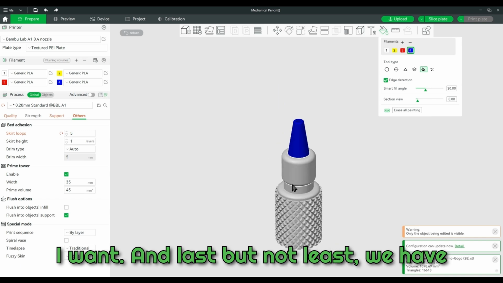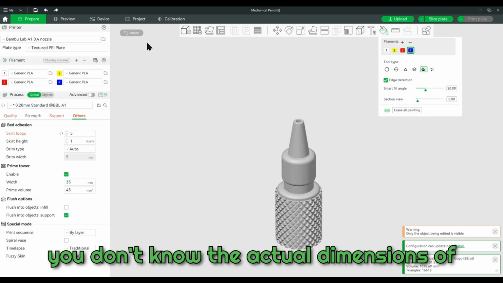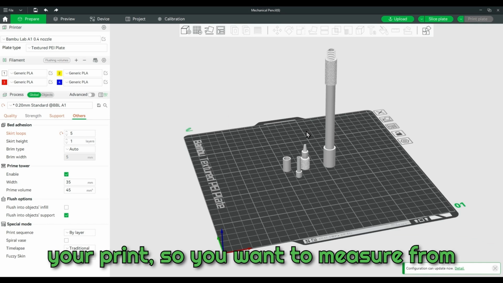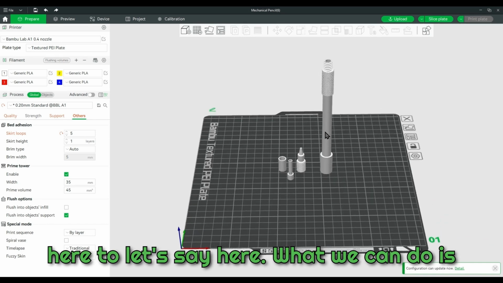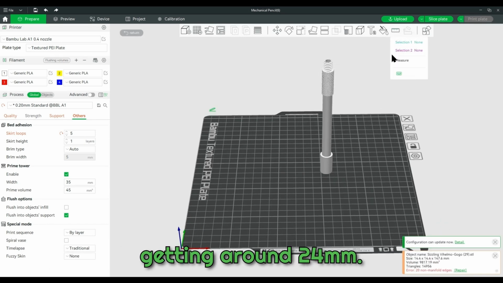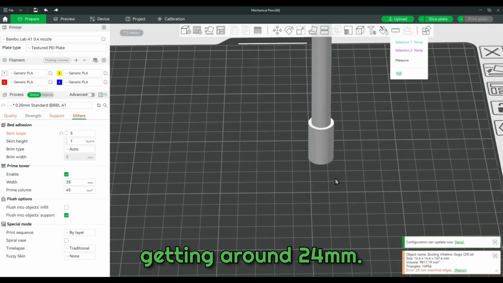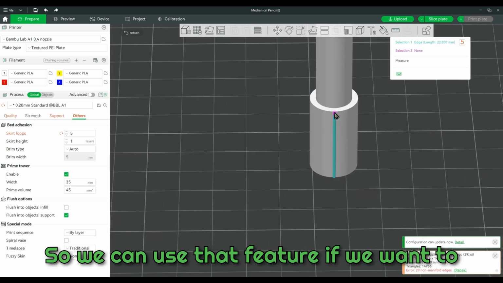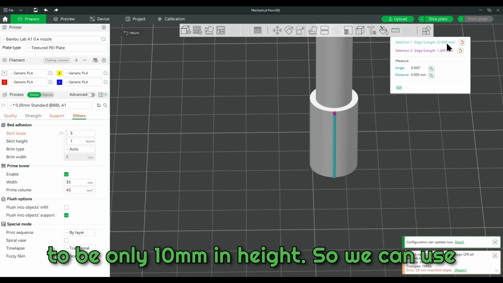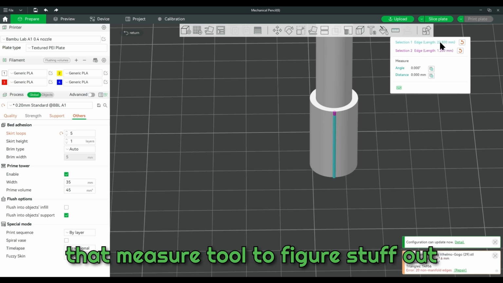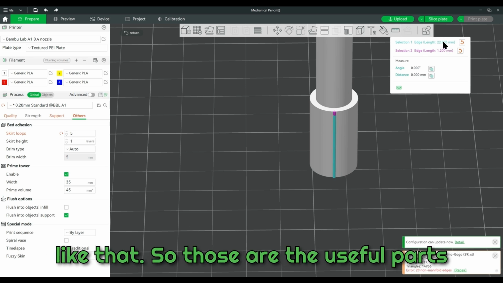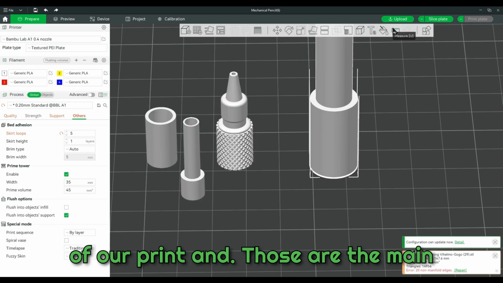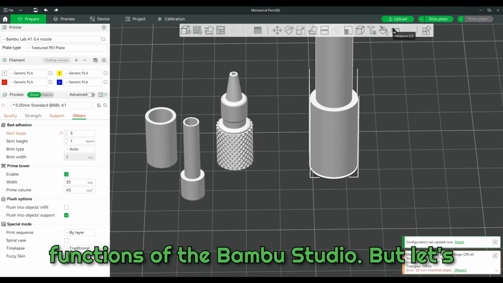And last but not least, we have the measure tool. Let's say you don't know the actual dimensions of your print, so you want to measure from here to, let's say, here. What we can do is we can figure out the length, so we're getting around 24 millimeters. So we can use that feature if we want to figure out, let's say we want the paint to be only 10 millimeters in height. So we can use that measure tool to figure stuff out like that. So those are the useful parts of our print, and those are the main functions of the Bambu Studio.